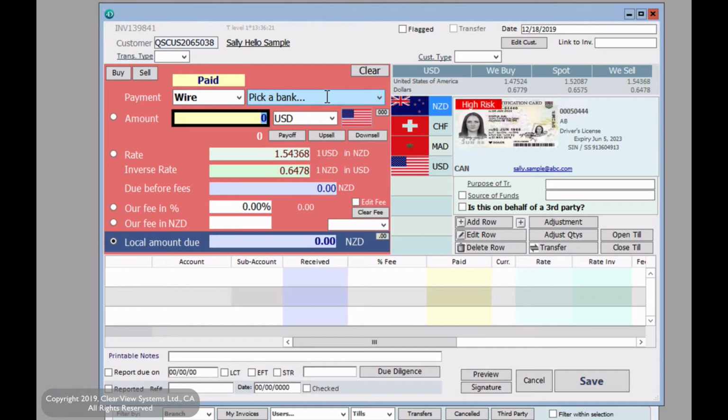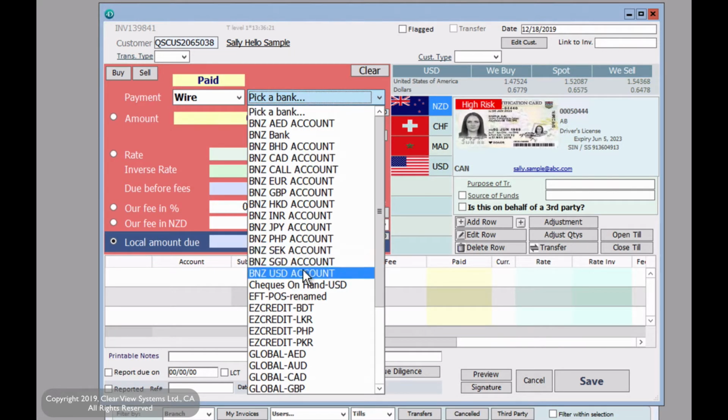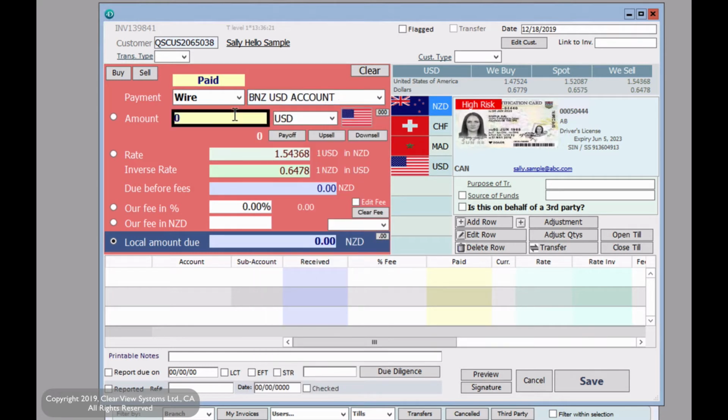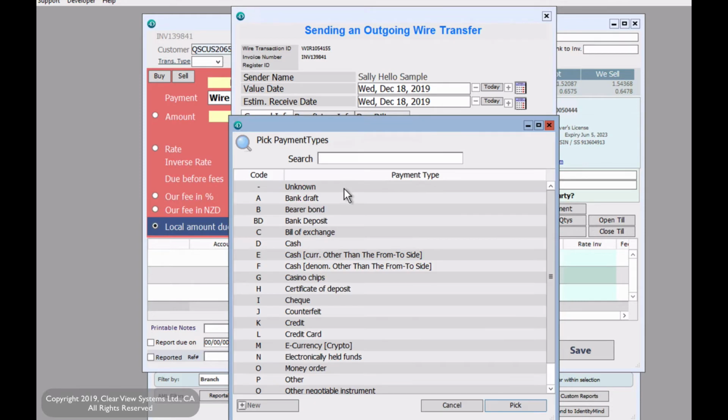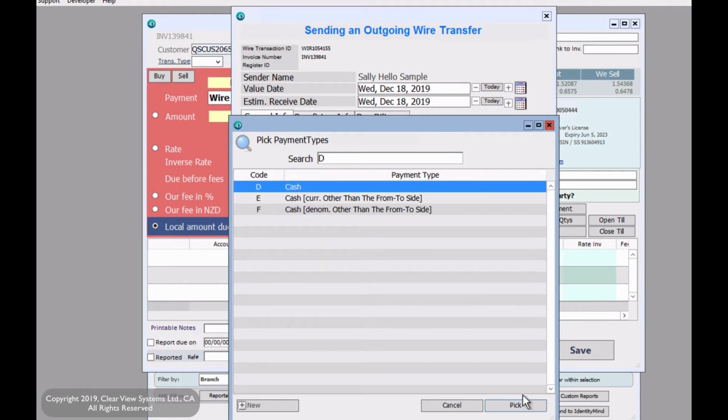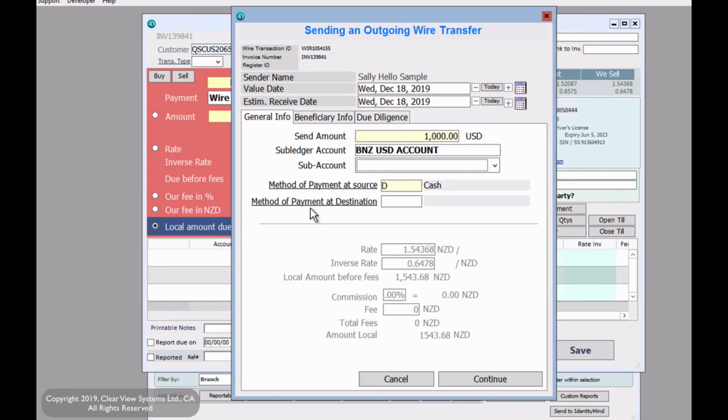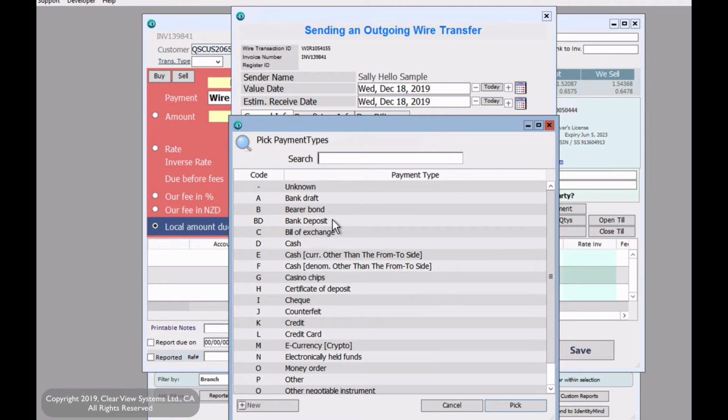For Pick a Bank, this will be where the money will be going from. So as an example, let's say we are sending an amount of $1,000. Now let's click on Add Row, and as you tab, the following fields will autofill. So the method of payment at source, we will say this is cash. And the method of payment at destination, we will say this is a bank deposit.